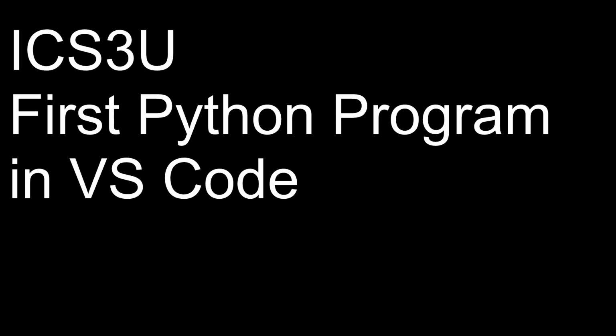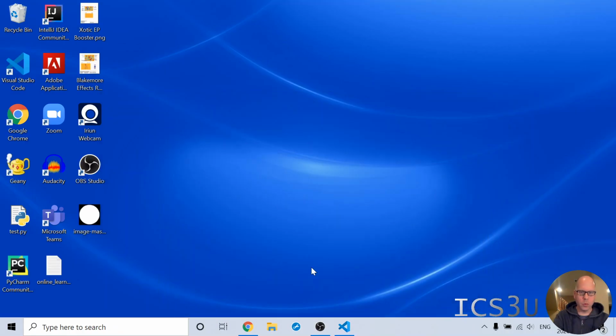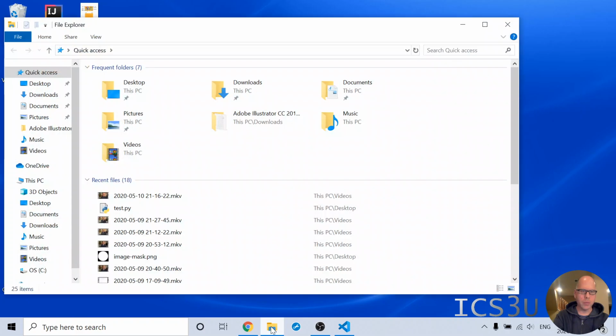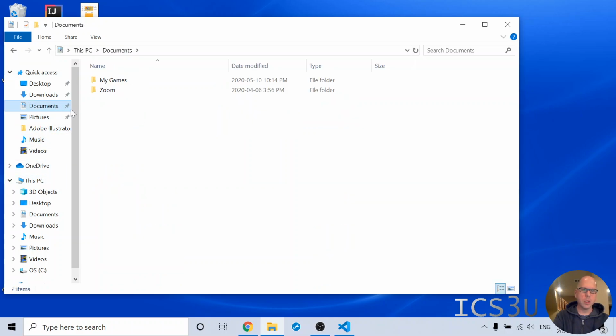I'd like you to go to your folder. Click on the yellow folder at the bottom there. From there, we're going to make a new folder in our Documents folder. Go to your Documents and create a new folder here. You can right-click. It doesn't have to be in Documents. It's wherever you feel comfortable making this folder. This is going to be your folder where all your Python programs go.